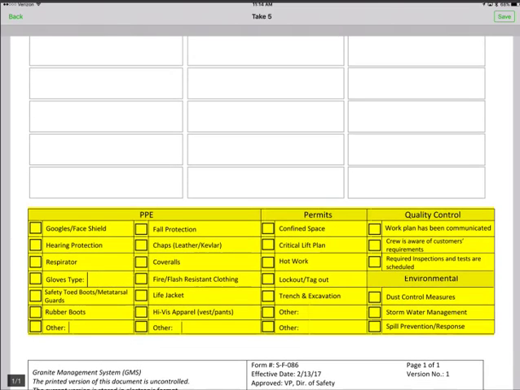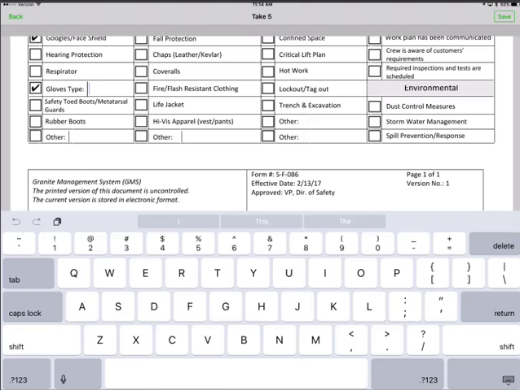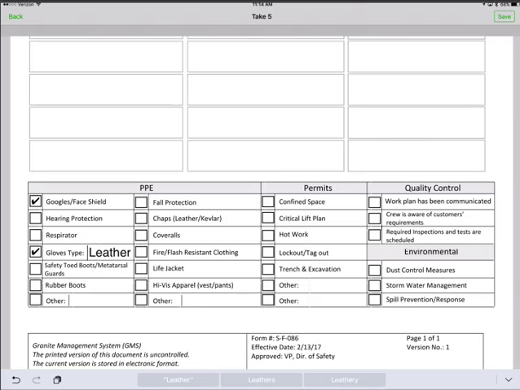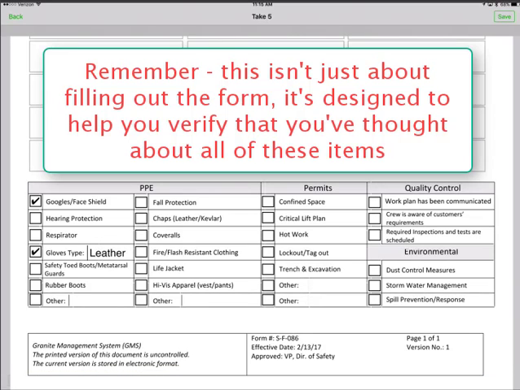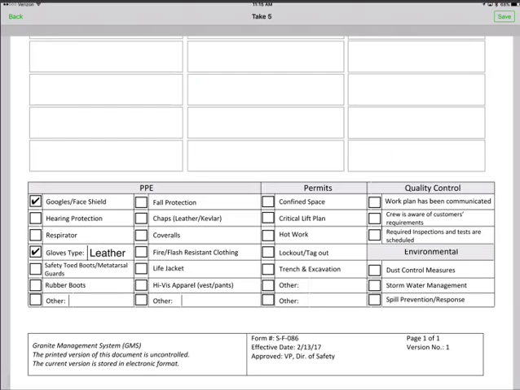At the bottom is a series of check boxes. You've got some check boxes for PPE, so I can indicate that we had goggles, we had gloves, and which type of glove, and go through the rest of those check boxes. Got all of the check boxes for PPE. You've got a set of check boxes for permits that might be required. You've got some check boxes for quality control. You've got some check boxes for environmental. And you will go through and check all of the boxes that apply to this Take 5 form.